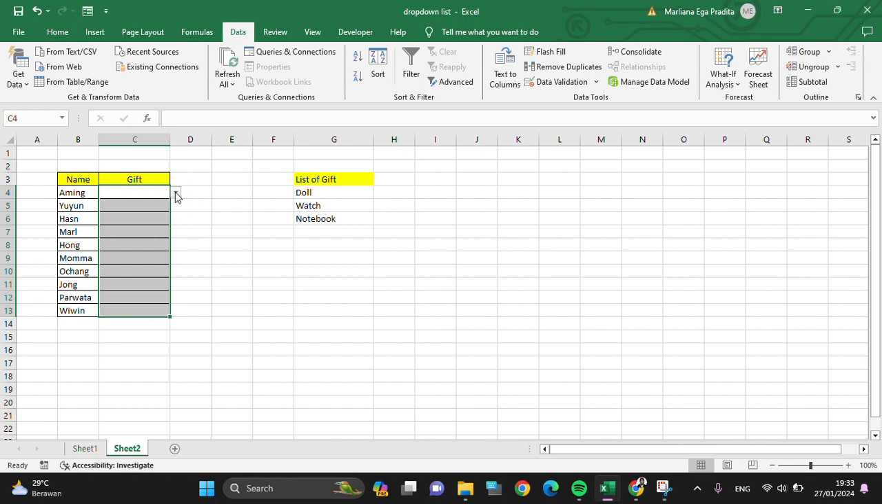You can click on this little arrow, then you can select one of the list. I'm going to select doll. Then for the second row, I'm going to select notebook. Alright guys, and that's how we can create a drop-down list on Microsoft Excel.